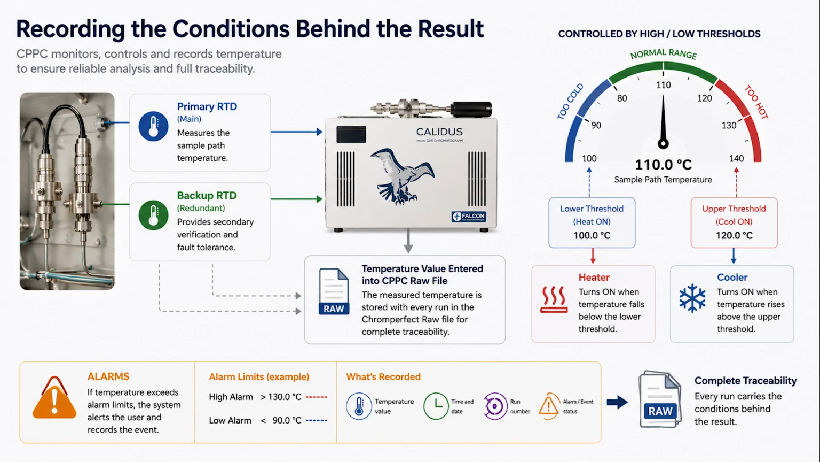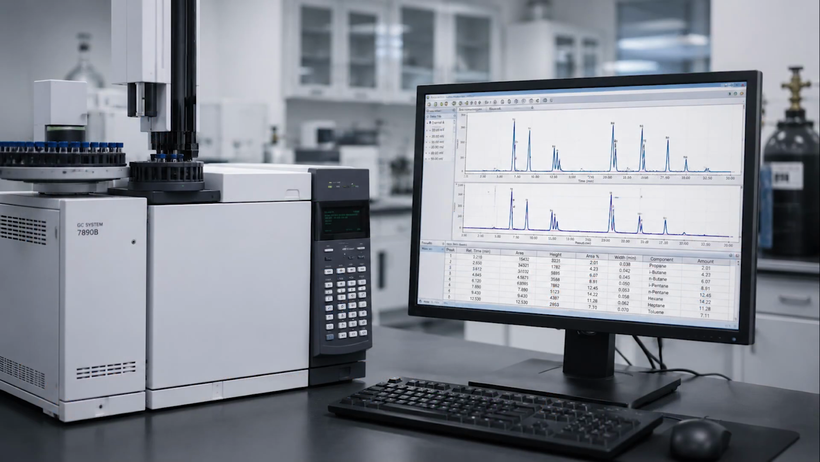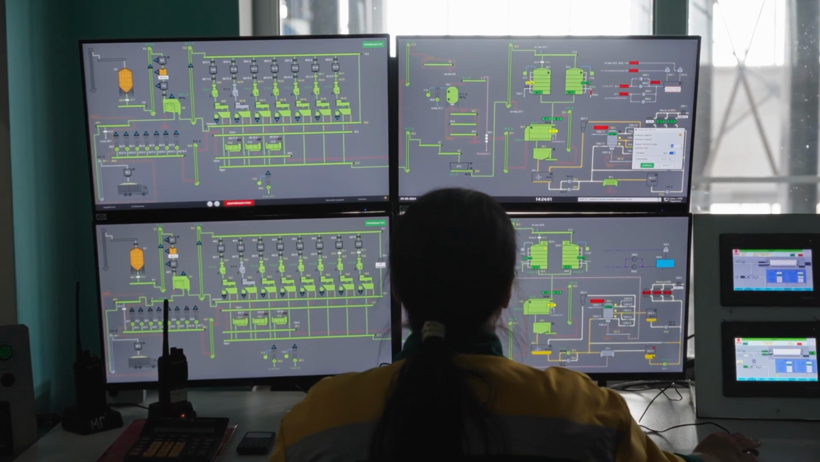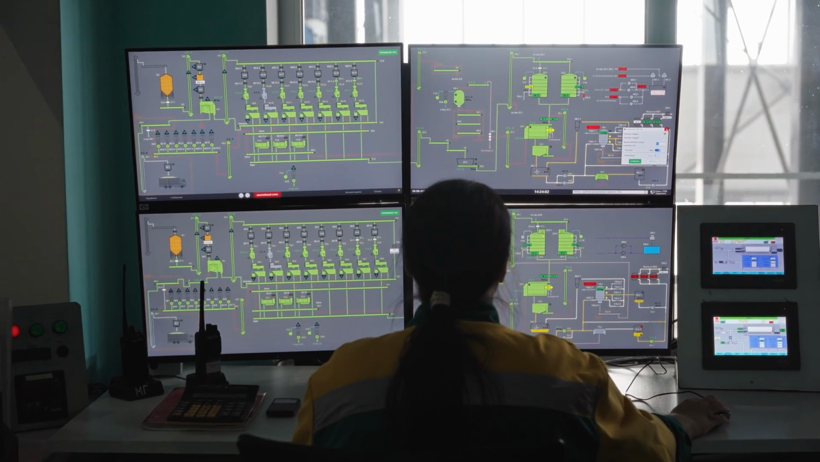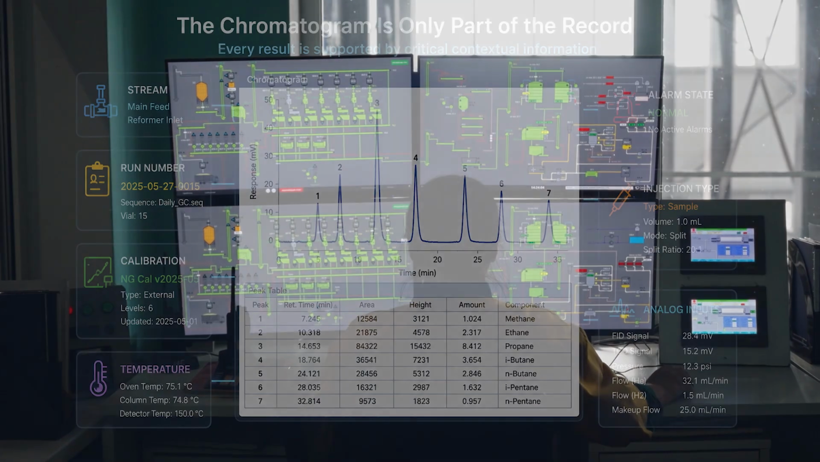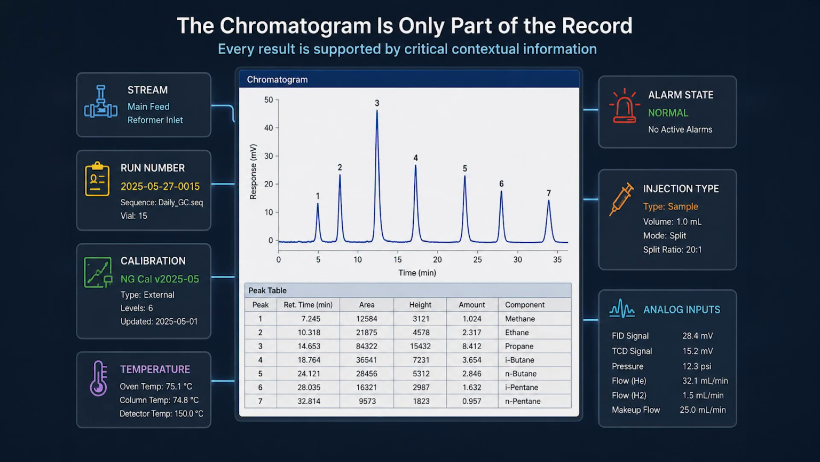External alarms, temperature alarms, instrument status, calibration activity, and the currently active stream can all be displayed and, where required, passed to another control system. This is one of the main differences between ordinary laboratory chromatography and process chromatography. The chromatogram is not the only information that matters. The plant may also need to know which stream was analyzed, whether the analyzer was healthy, whether a calibration or validation was taking place, and whether any external condition could have affected the result.